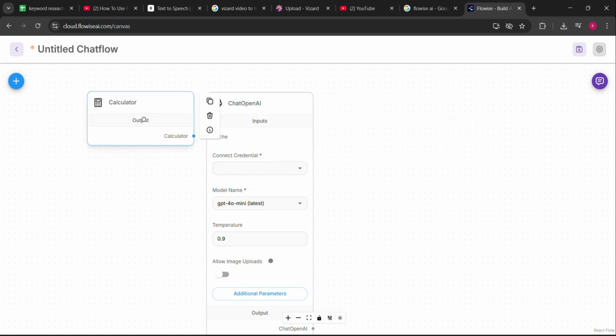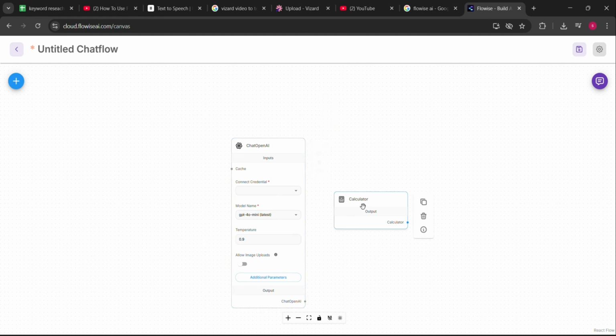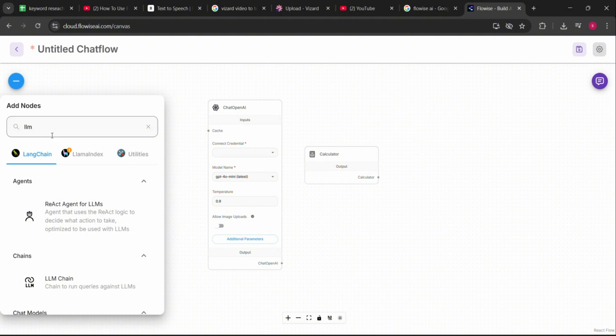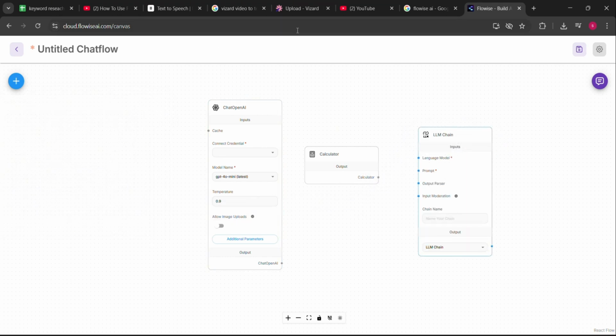Once you're done configuring everything, click Save. Give your flow a name, maybe something like Calculator Bot, and store it. That's essentially how Flowise works. You combine components, connect them visually, configure their settings, and build workflows based entirely on your ideas. The possibilities really depend on your creativity.